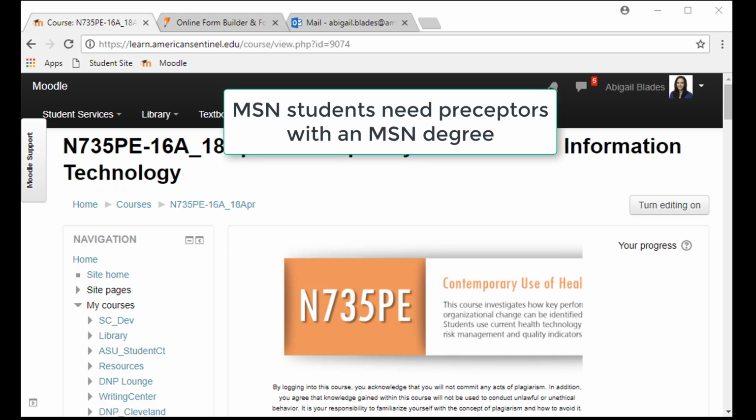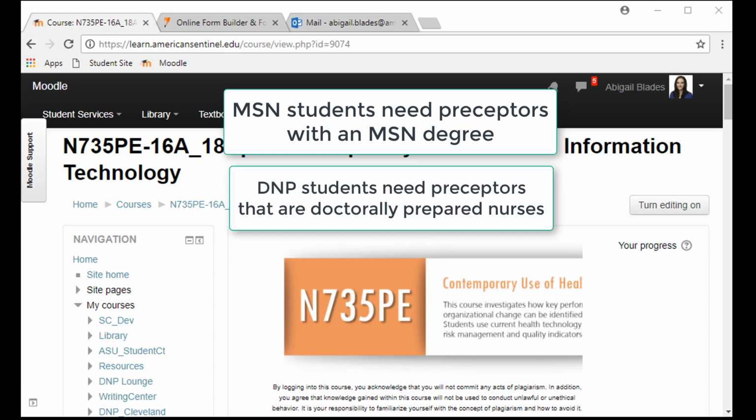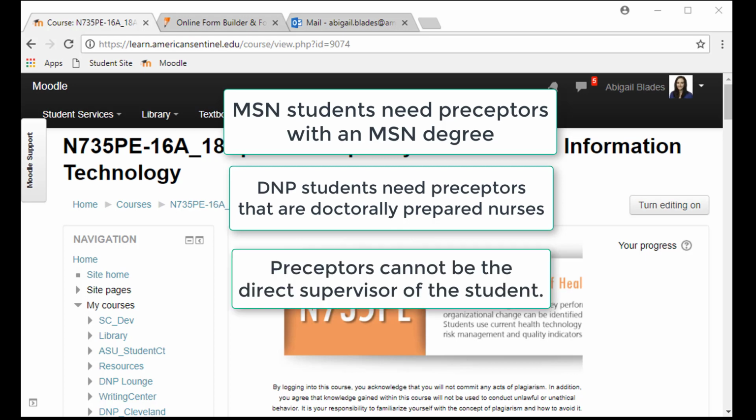MSN students require a preceptor that has a master's and their nursing license, and DNP students require a preceptor that is a doctorally prepared nurse. Preceptors cannot be the direct supervisor of the student.